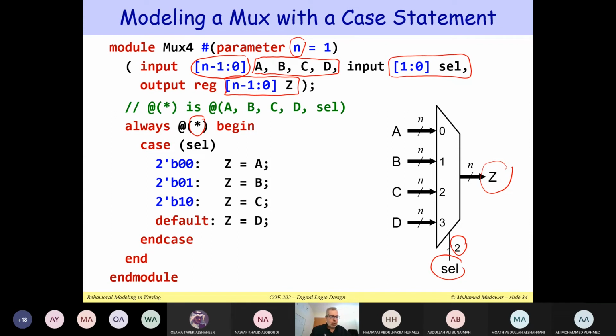It's actually very easy. Whenever you would like to model a combinational circuit in Verilog, it is recommended that you use at star. First, it is easier on you to write, and you have to write less. And second, you don't make any mistake. You don't forget an input. So this way you avoid making mistakes. The compiler will replace this star with all of these inputs.